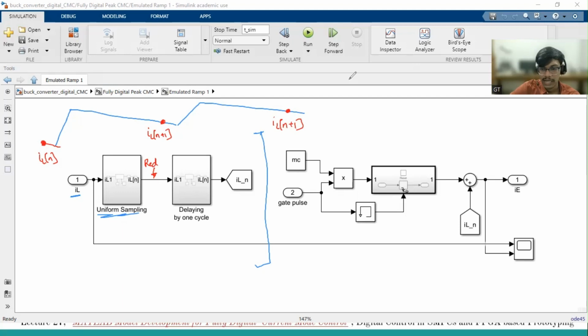But I want one cycle delay, right? As we have discussed, we want to insert a one cycle delay. But how will I insert one cycle delay? I have to use a block that gives me here, right? So now I want IL of n here.